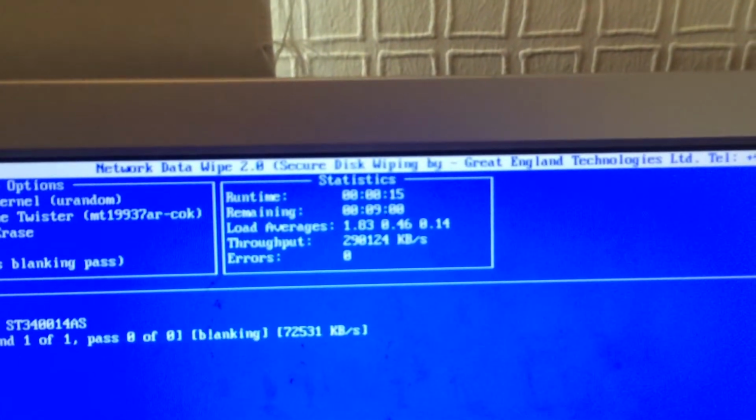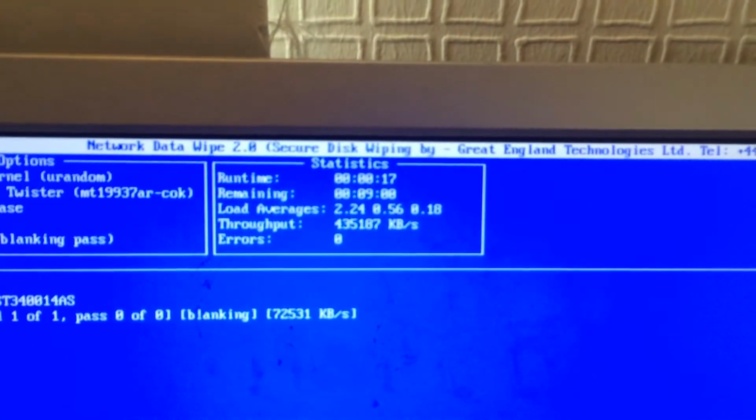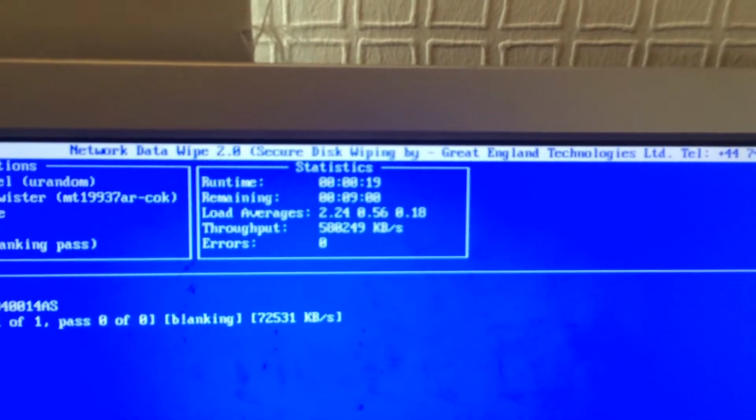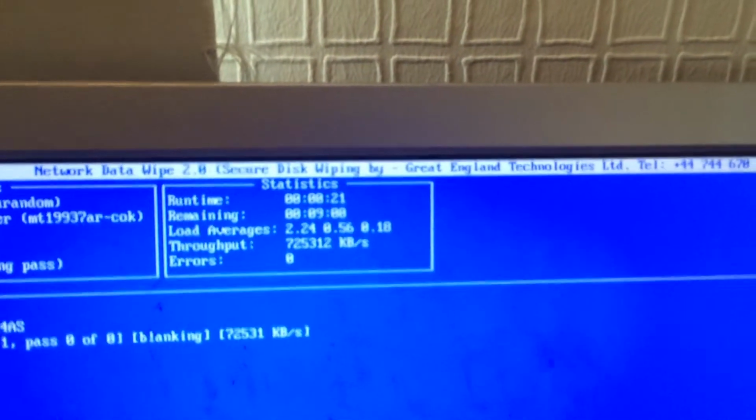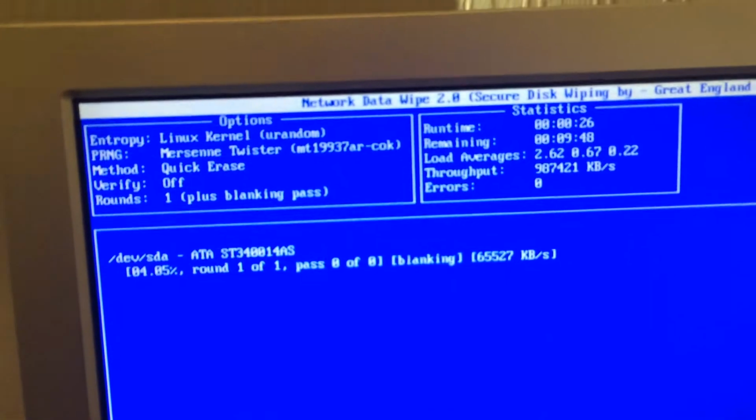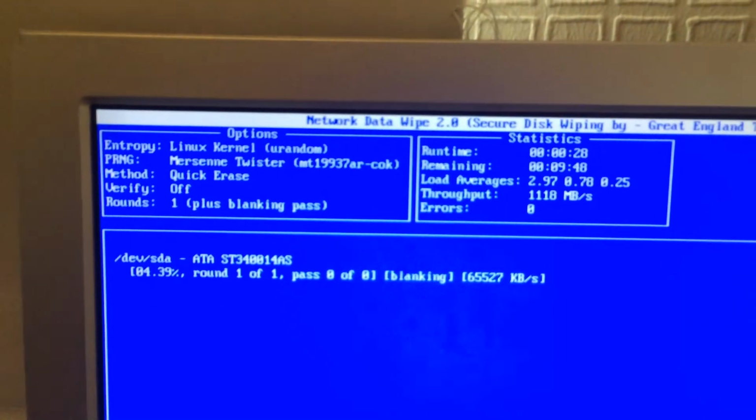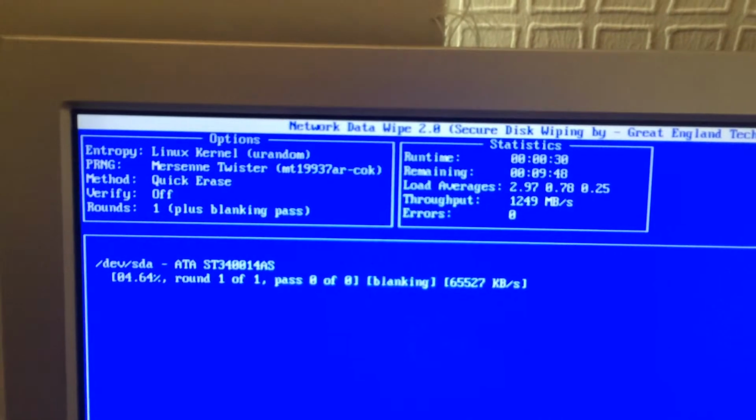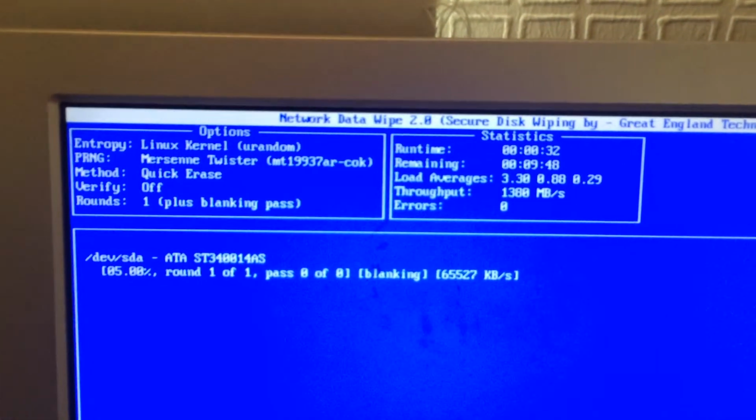As you can see, this is how it looks. It shows you the network data wipe, secure data wiping by Great England Technologies Limited, and it has my mobile number. This workstation only has one hard drive installed. If it had multiple hard drives, it would show multiple hard drives underneath here, and it would wipe all the hard drives simultaneously.